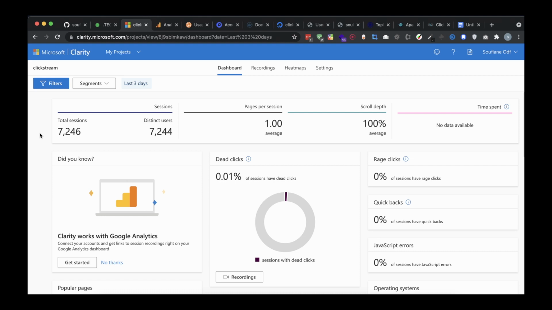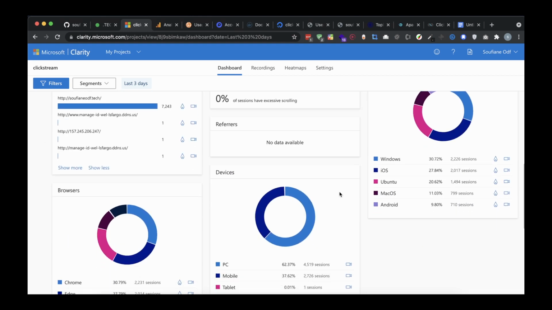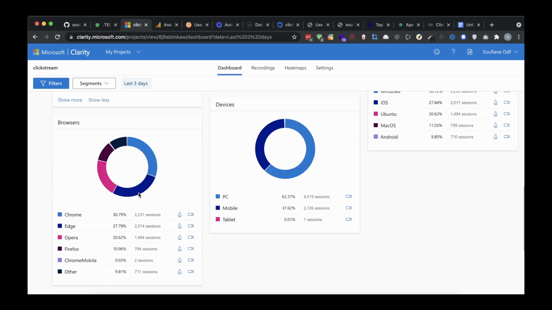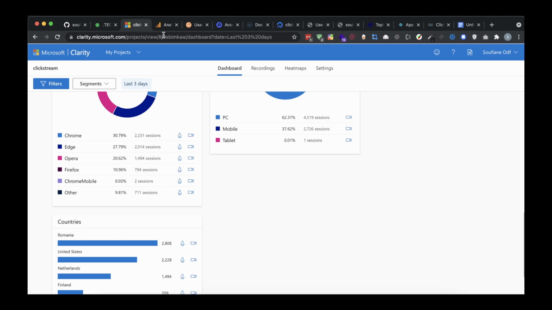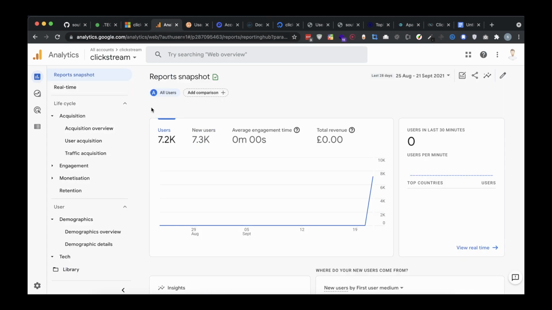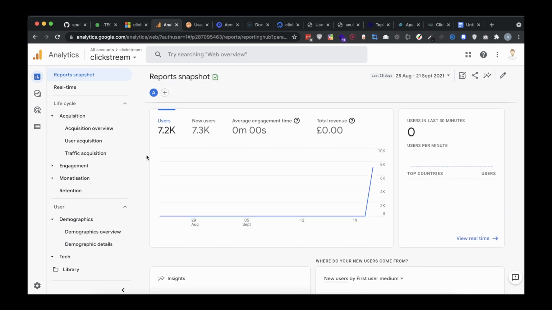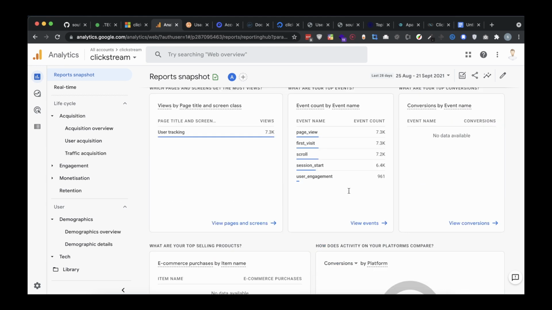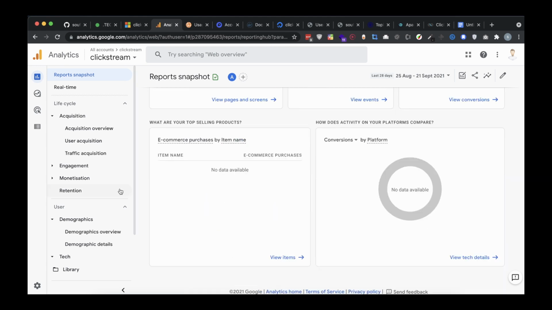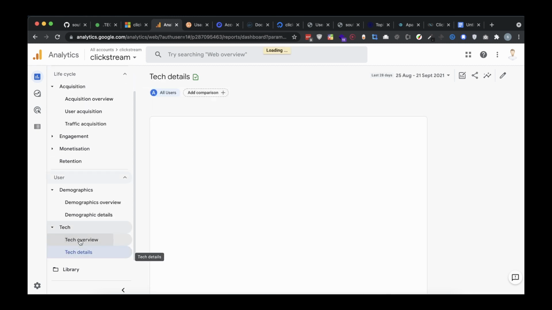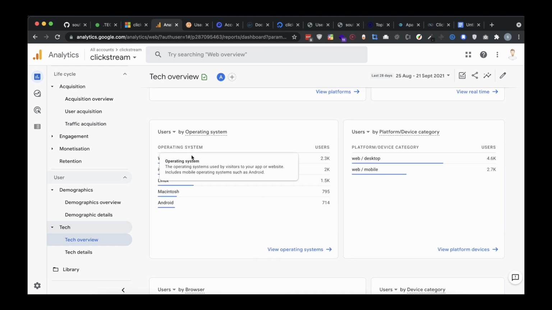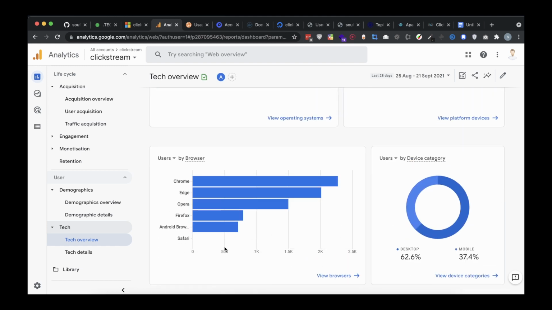As we can see here, the operating system is triggered here, and the devices, the browsers, and the countries. And here also, in Google Analytics, the results are pretty much similar. So we can see the countries here. If you want to see the browsers, we can go here. We can see the operating systems, you can see the browsers, right?